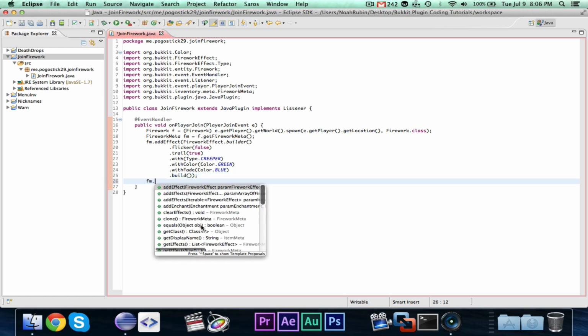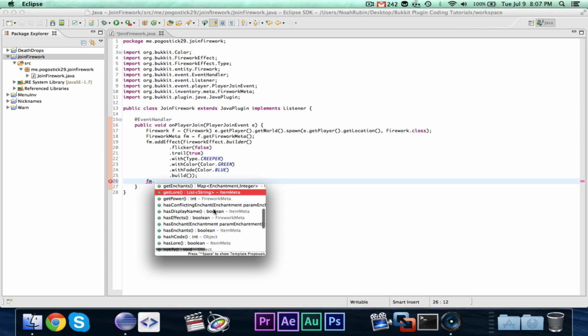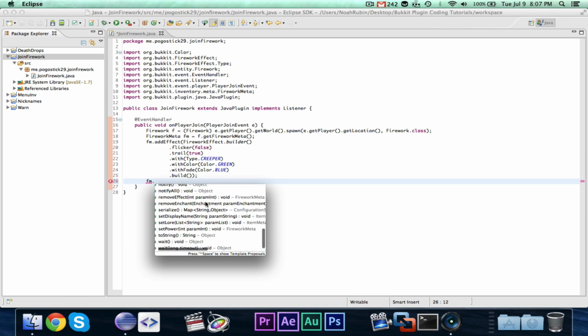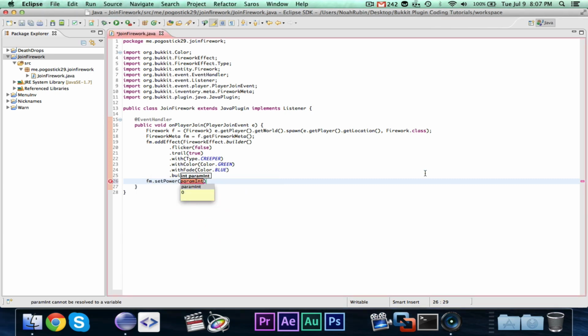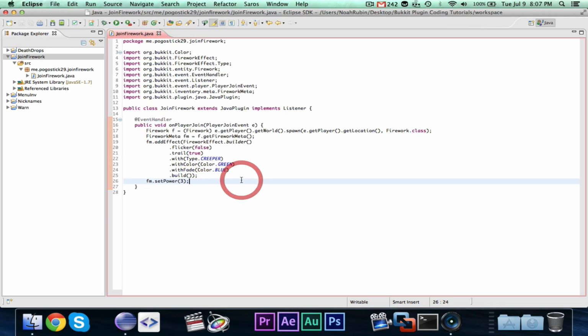So now we can do fm dot and take a look at some of the other stuff. You can get all of the effects on it and see what effects are on it. There's all the standard item meta things like the lore and enchantments and whatever. You can also set the power. I'm not completely sure what that will do. I don't know the bounds of the power, but just go ahead and set it to 3.